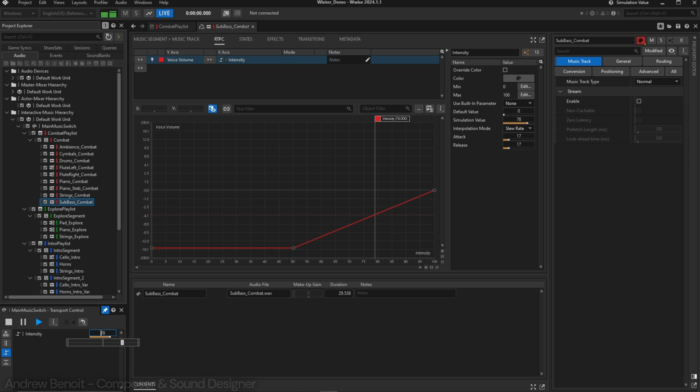As I lower the intensity, some elements are removed while still feeling like combat, as well as some filtration, low pass filters, high pass filters, but mainly volume. And as I get closer to 0, some elements are completely removed, but we're still in a state of combat. Go back to 100 for max intensity.